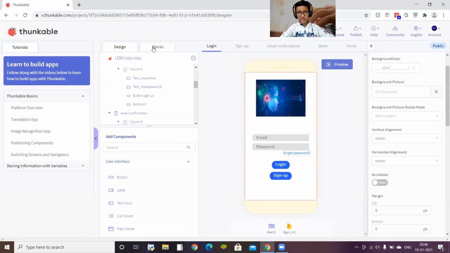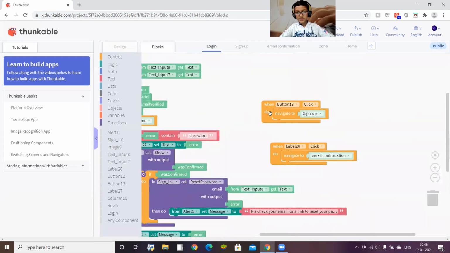Let's move to the login again. And when button 13 is clicked, navigate to sign up screen. I told you to make the sign up screen from before, so you will make the sign up screen and navigate to it. Don't forget to change the IDs of the screen. The IDs should be screen 1, screen 2, screen 3, screen 4, screen 5 and so on. So you have to change them to login, sign up, email confirmation, done, home respectively. So when button 13 is clicked, navigate to sign up screen.